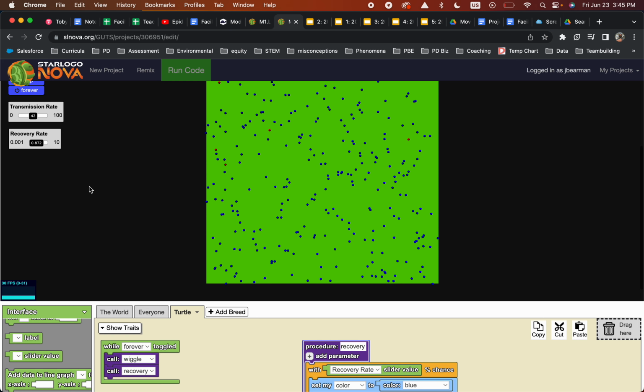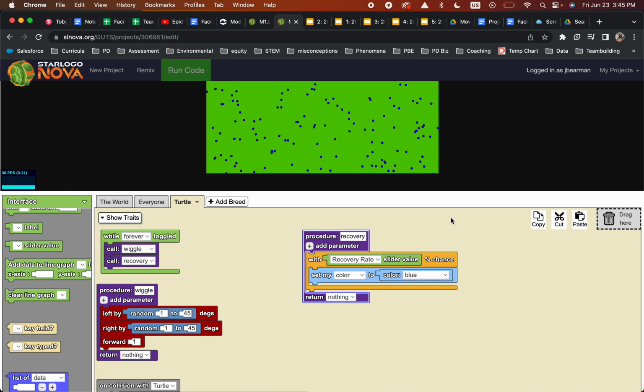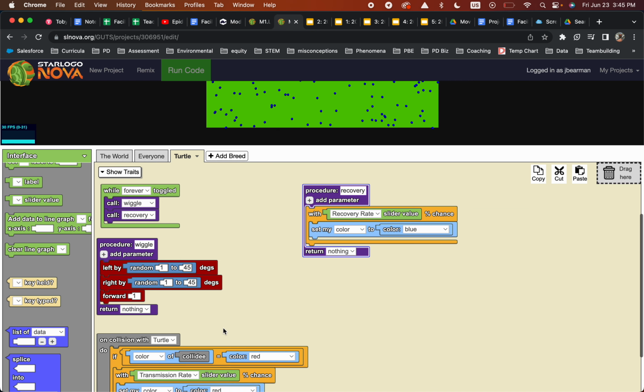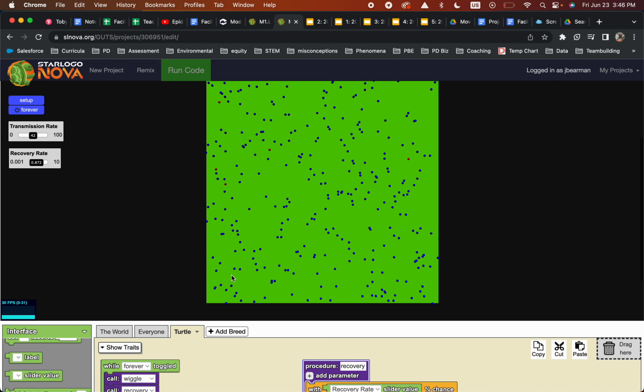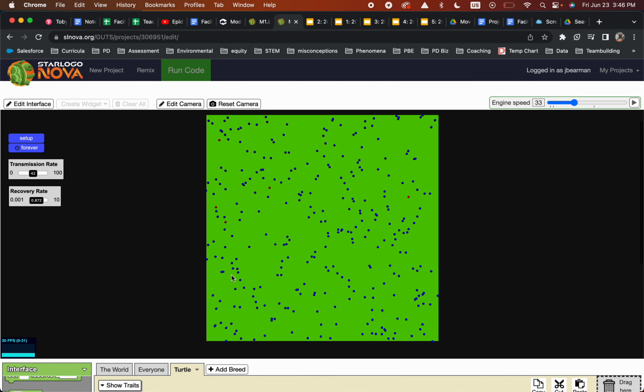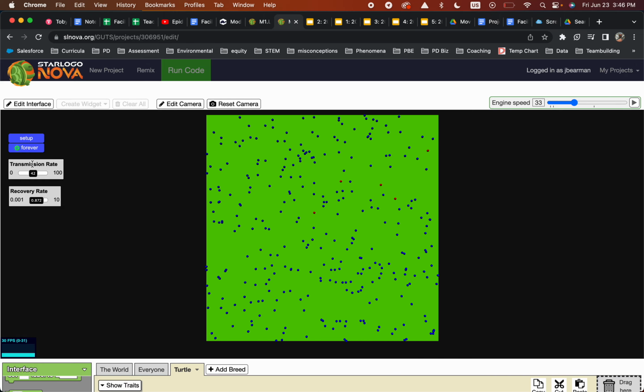And you can see that the recovery rate only goes to 10 as compared to the transmission rate, which goes to 100. And that is because every time they take a step, they're going to have an opportunity to recover, whereas they only have an opportunity to transmit or be transmitted to if they collide, which is a lower opportunity rate. Anyway, so here we are, and this is what is happening right now.